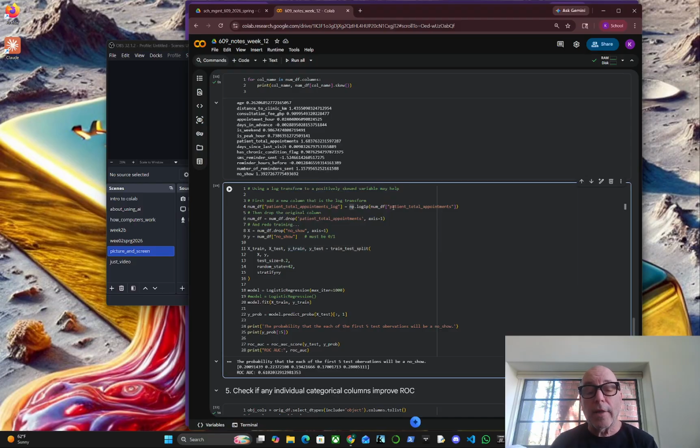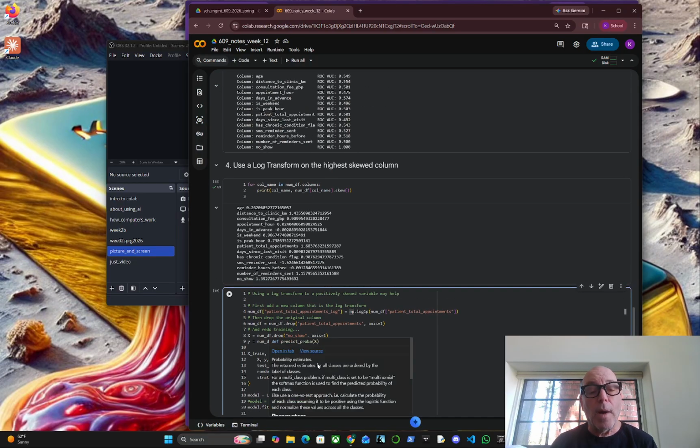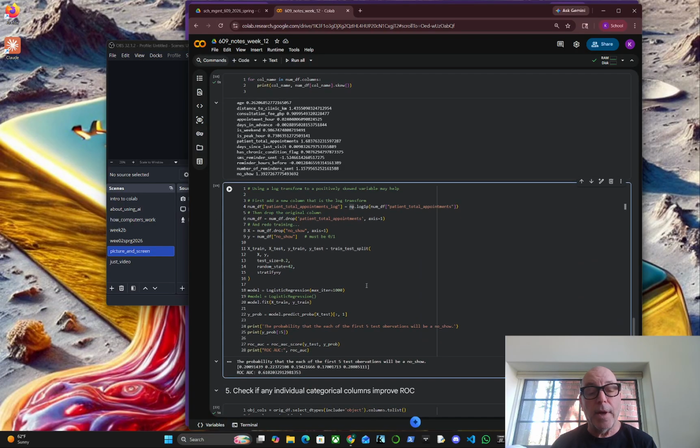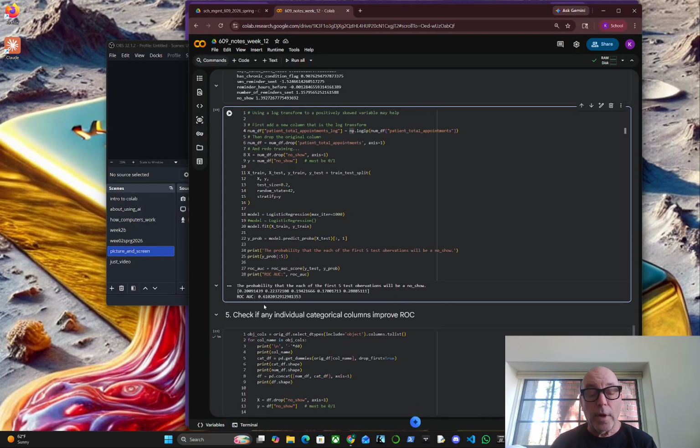And so I took the log of the patient total appointments. I redid my logit analysis, recalculated my ROC, and it did in fact go up a tiny bit, but not much. So with the transform, my logit analysis is up a tiny bit. It really made very little difference. It worked about the same with or without that transform. But there are times when that'll make a bigger difference to you.